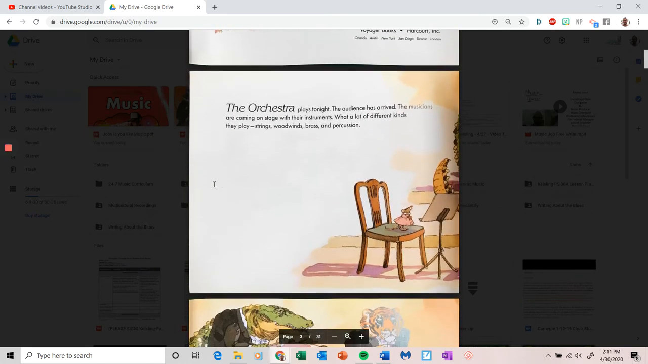The orchestra plays tonight. The audience has arrived. The musicians are coming on stage with their instruments. What a lot of different kinds they play. Strings, woodwinds, brass, and percussion.